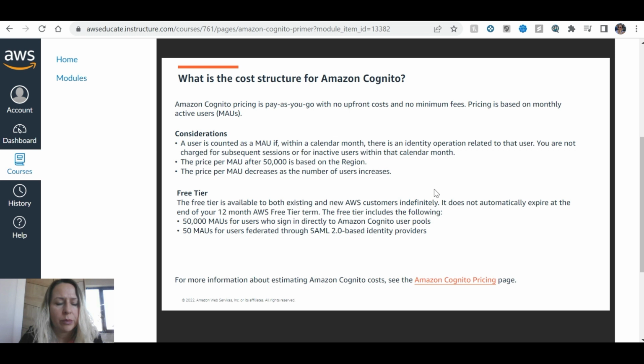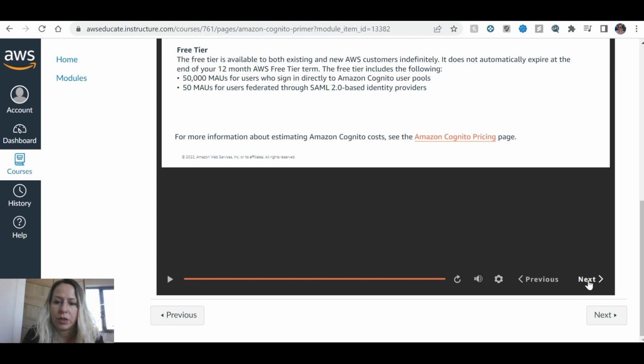The price per MAU after 50,000 is based on the region. The price per MAU decreases as the number of users increases. Free tier. The free tier is available for both existing and new AWS customers indefinitely. It does not automatically expire at the end of your 12-month AWS free tier term. The free tier includes the following: 50,000 MAUs for users who sign in directly to Amazon Cognito user pools, and 50 MAUs for users federated through SAML 2.0 based identity providers, which is very good for a startup. If you want to try it out, you don't have to pay, which is great, I think.